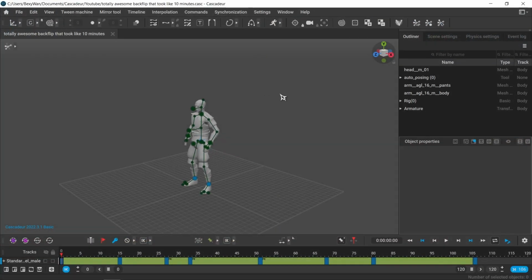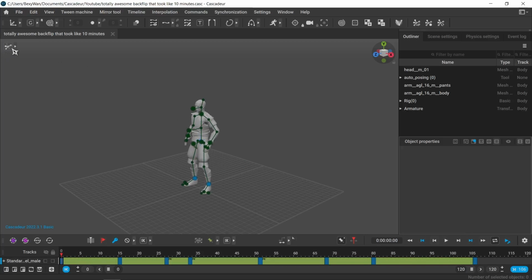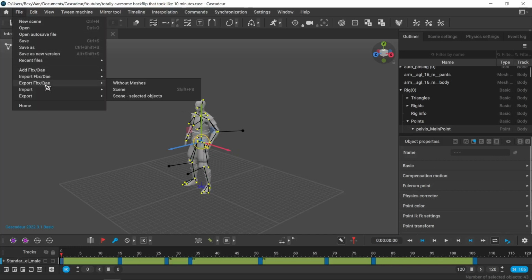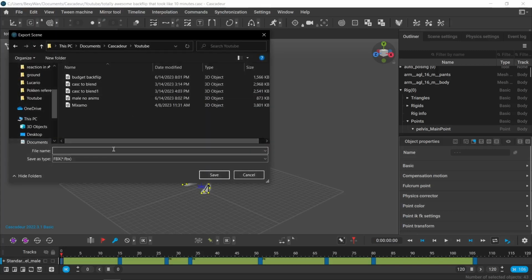By the way, don't worry. We're going to do an armature to a different armature a little bit later. So first, this is the Cascadeur file for the animation. So what I'm going to do is I'm going to change to point controller mode, double click the main point, and then go to File, Export, Scene. And then you're just going to name it something, Morgus.